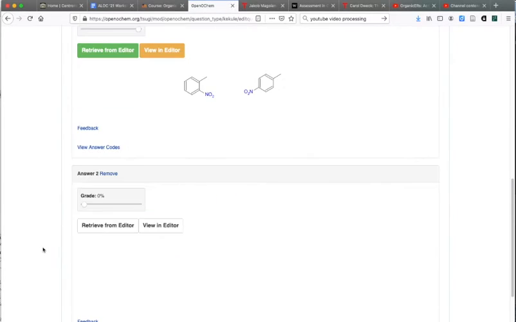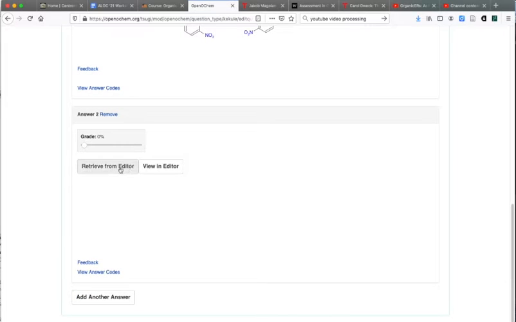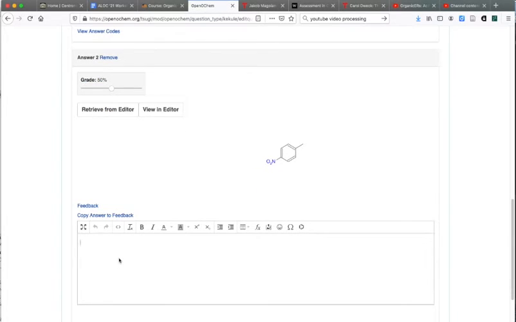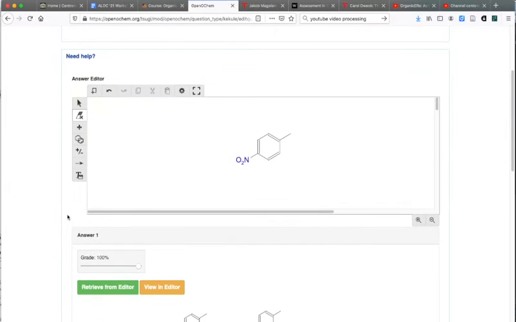And answer 2 is here. Retrieve from editor. I'll give them half credit for only having one. And my feedback, I'll say, what about that other product that forms? And now I'm coming back up here to the answer editor, and I will put in the ortho product.